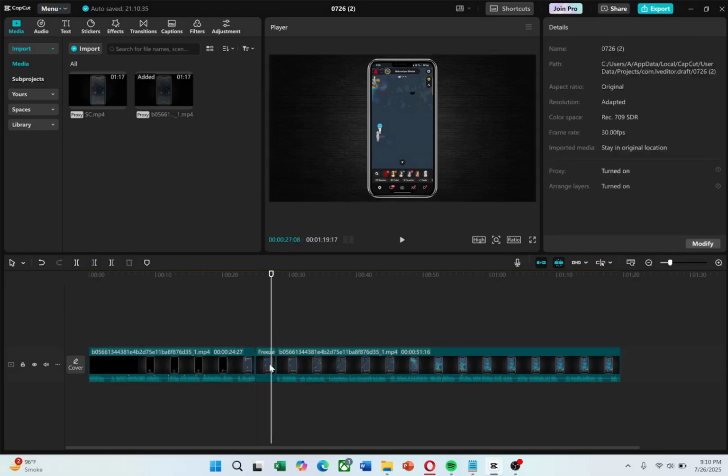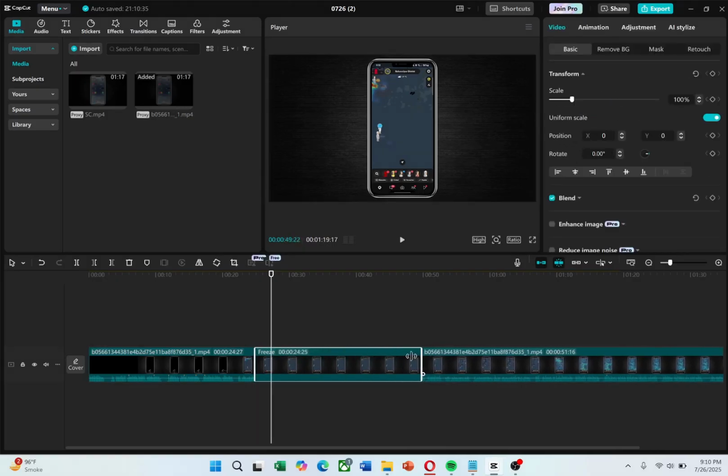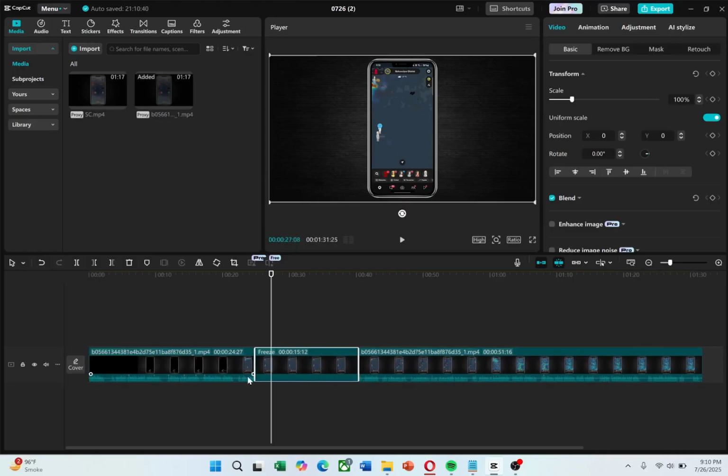To make the freeze frame longer or shorter, just click and drag the edges of the freeze clip to adjust its length. And that's how you freeze or pause a video in CapCut for PC.